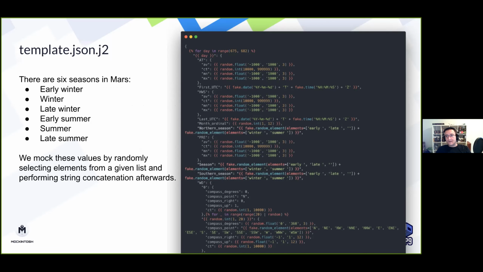There are 6 seasons in Mars: early winter, winter, late winter, early summer, summer, and late summer. We mock these values by randomly selecting elements from a given list and performing string concatenation afterwards. So we select early, late, or nothing from a list of strings randomly using Faker. And then we select winter or summer from another array of strings. And then we concatenate them to get the desired value.